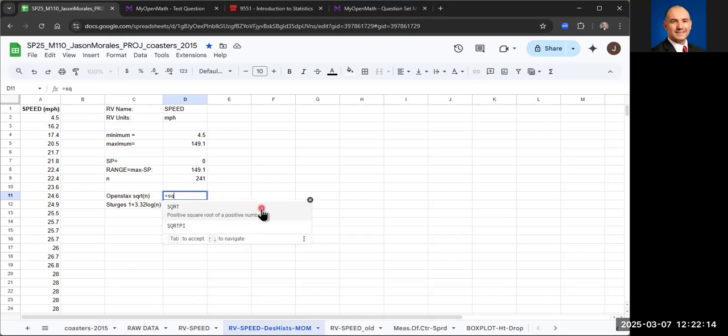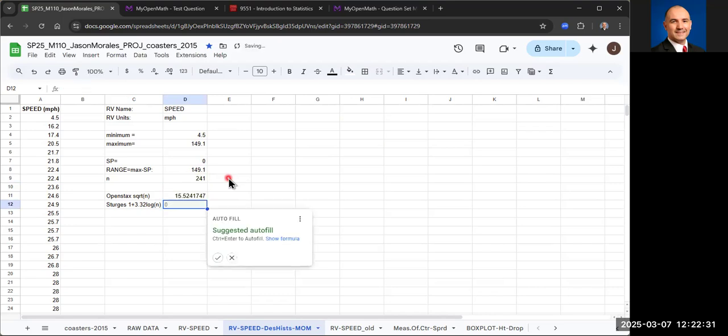This will give the positive square root of a positive number. So I'll click that. And for n, I could just type in 241, or I could click on this cell, which has my 241 value, close the parentheses, and hit enter. So I get 15.5241747. And I wish it wouldn't auto-suggest, just forget about that.